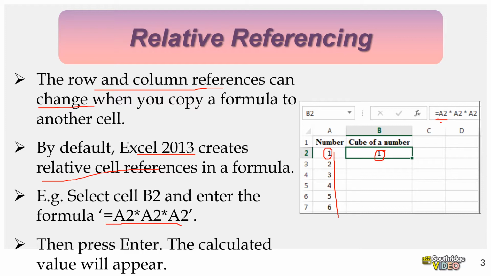And star A2, 3 times you have to multiply, right? 1 into 1 into 1, right? So instead of typing 1 you have to give the cell number, so A2, cell reference A2. So A2 star A2 star A2. So this is simple relative reference. Then you have to click enter. When you click enter, you will see the value here. 1 into 1 into 1, answer is 1. So the calculated value will appear in cell B2.